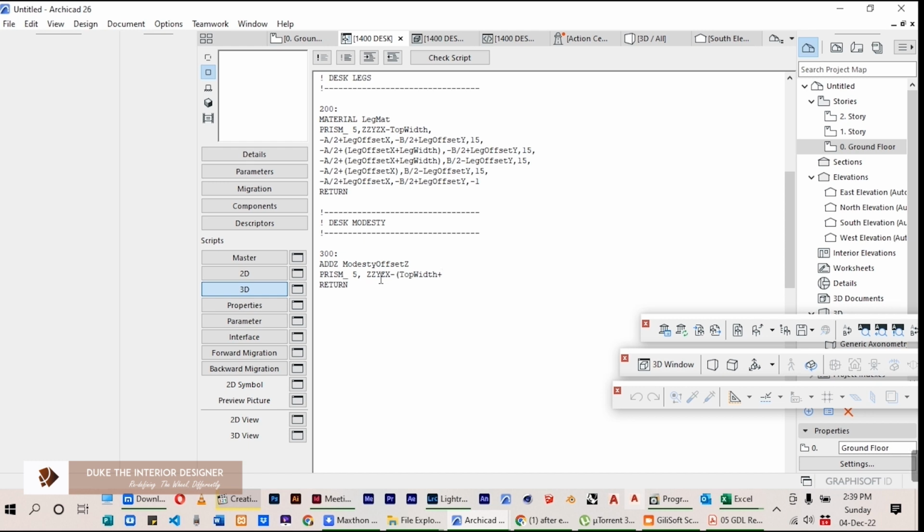This kind of language does not obey the capitals, the small letters, so whatever you write will always go, but it's always good to maintain some good coding structure. For the keywords, always use capitals. So you can see I'm using prism in capitals, material in capital, to differentiate them from your own words. And then we remove the modesty offset. I'm going to put a comma here.